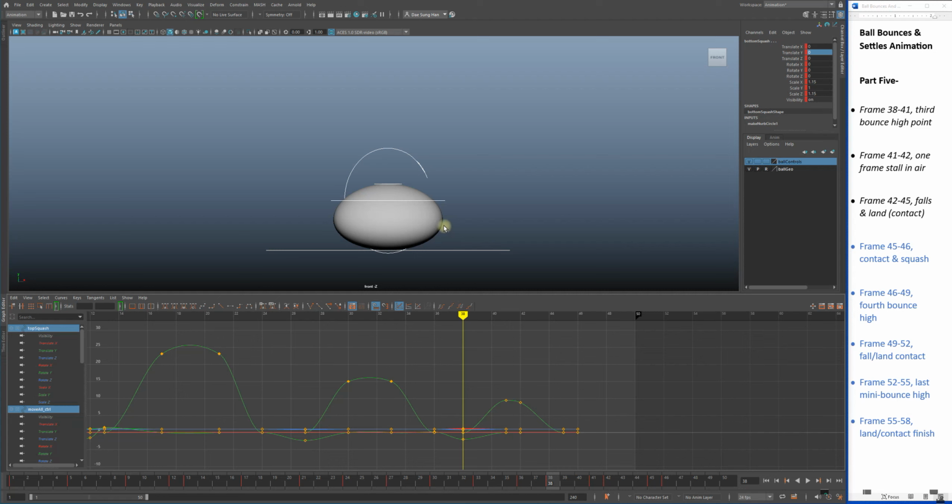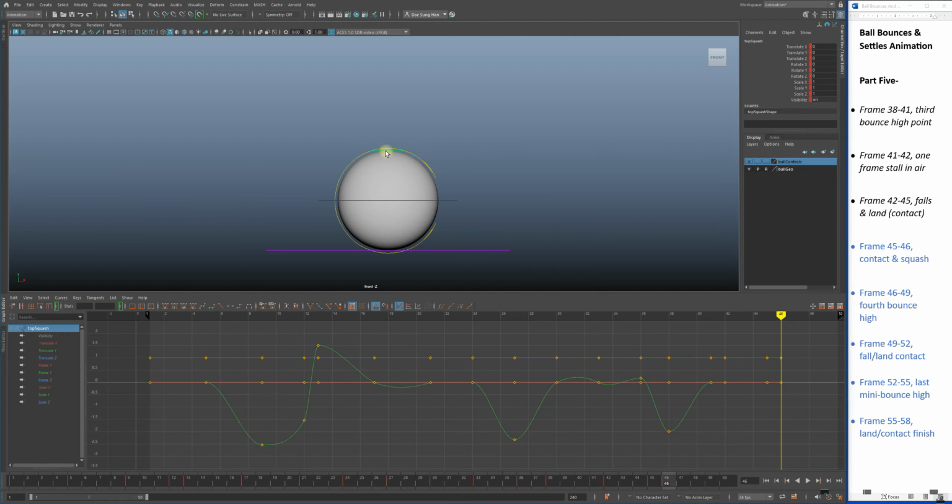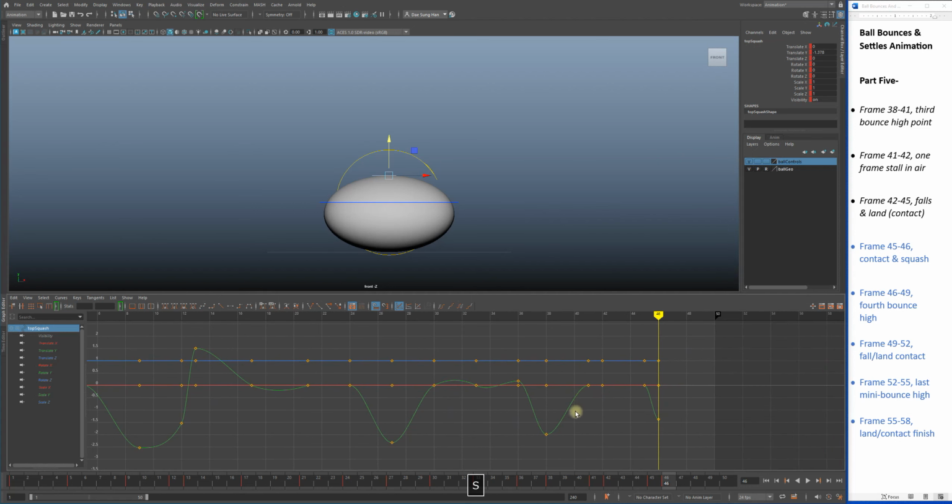So I'm gonna contact squish. I'm gonna grab that. My top squash. Press W. Squish it. Right. So I squished it. Right. Top squash. But I need to press S to lock it in.